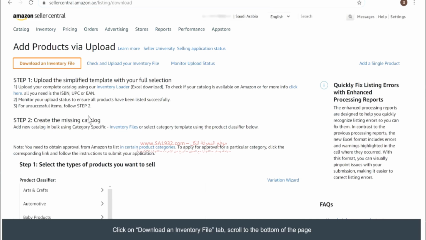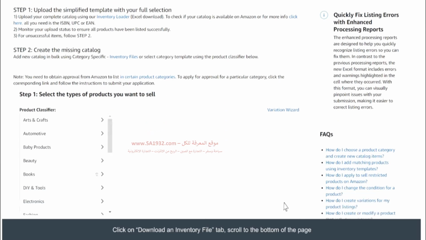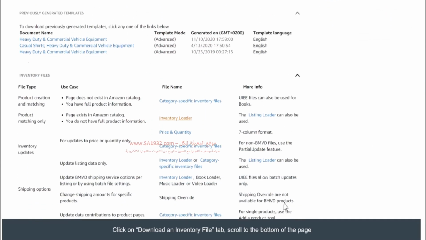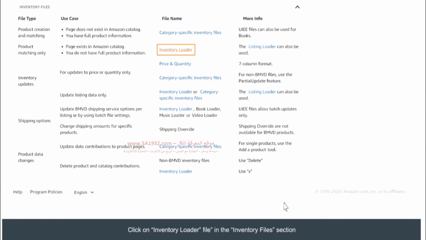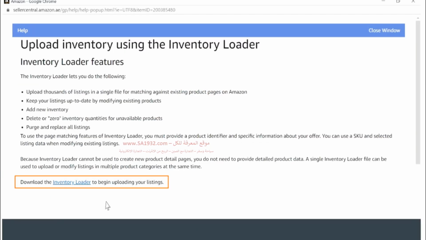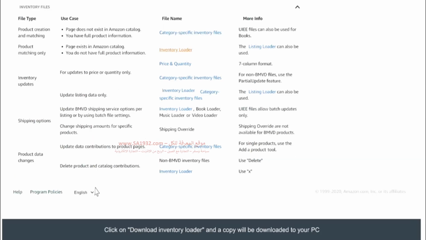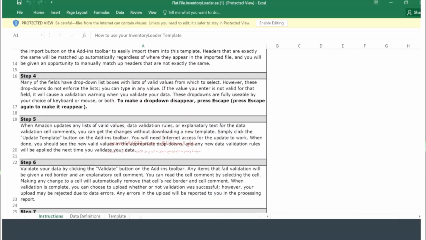Click on the Download an Inventory File tab. Click on Inventory File to upload your complete catalog as mentioned in Step 1, or scroll to the bottom of the page and click on Inventory Loader File. Once clicked, the Help page screen will show. Click on Download Inventory Loader and a copy will be downloaded to your PC. Click on the downloaded sheet and start adding your information.